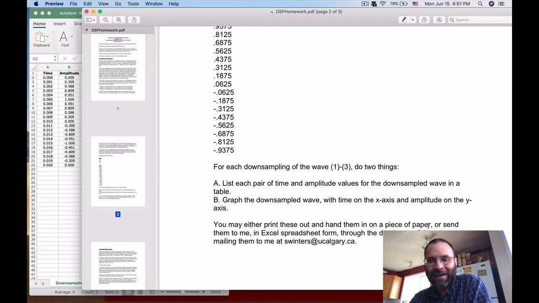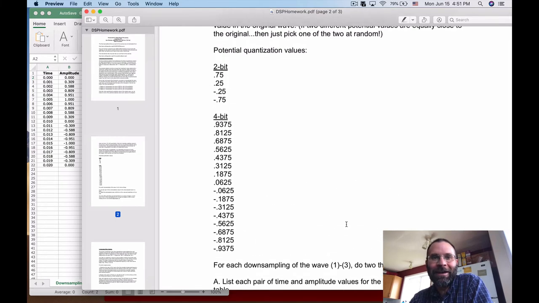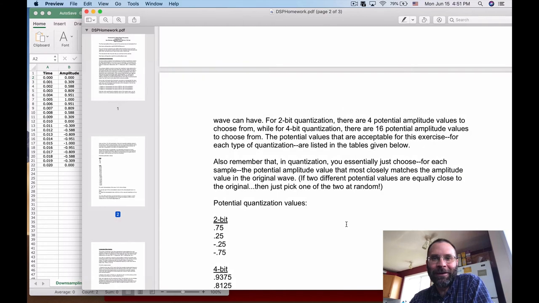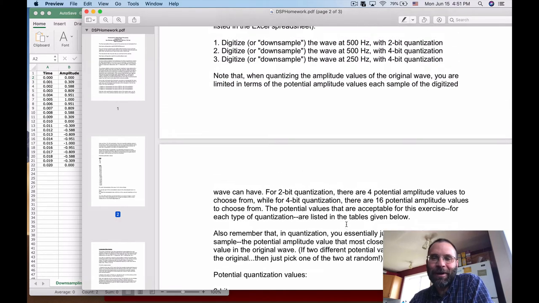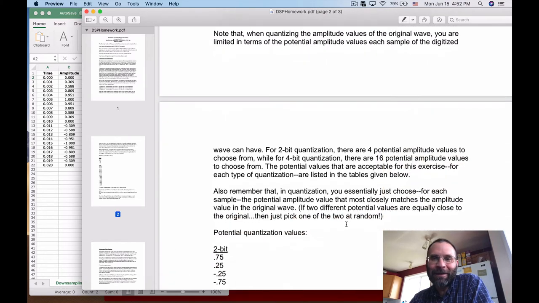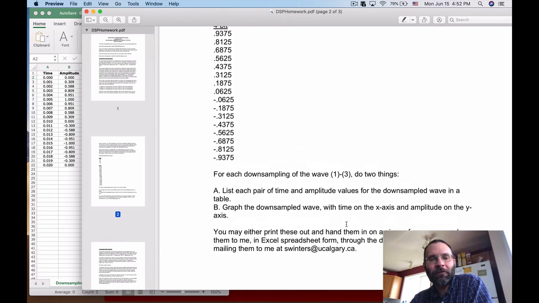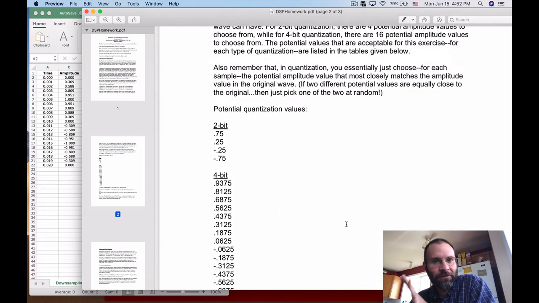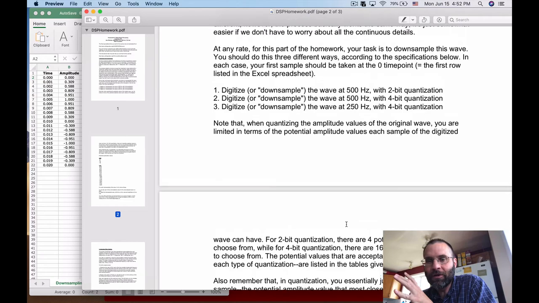I should probably change that sometime between now and September. Or send them to me in Excel spreadsheet form through the Dropbox on D2L or by emailing them to me at swinters@ucalgary.ca. We're doing this all virtually. You don't need to print them out. Although if you really feel motivated, you can package them up in an envelope and put them in the mail and we'll see what happens. Yeah, so hopefully that makes sense. And if it doesn't, just ask questions as usual.